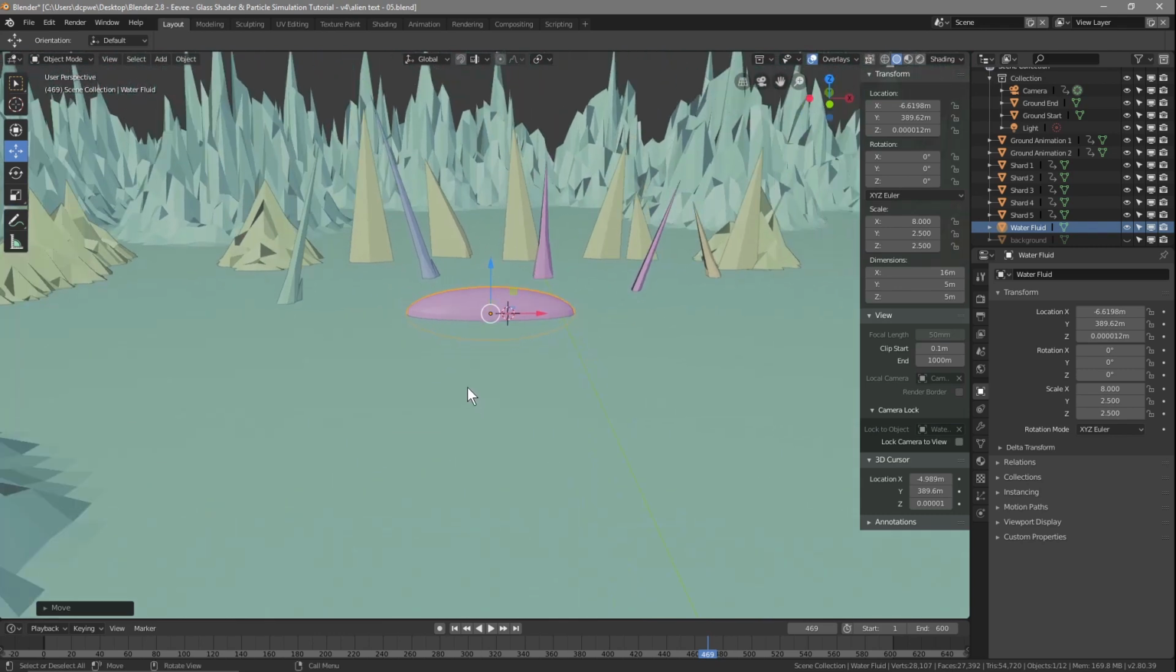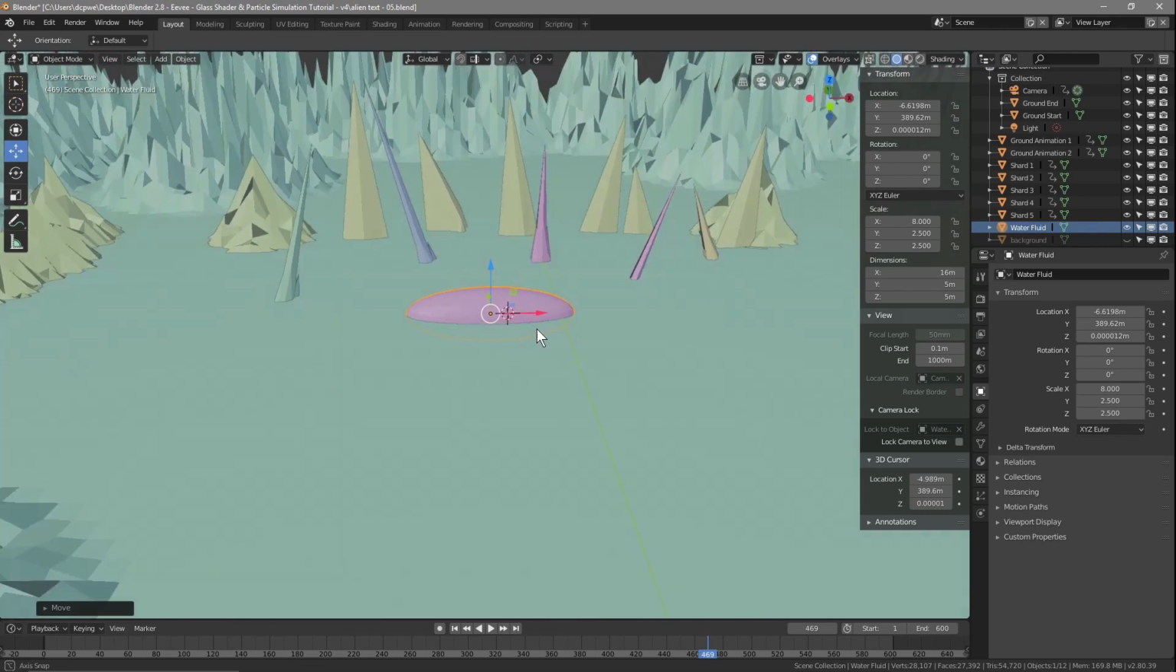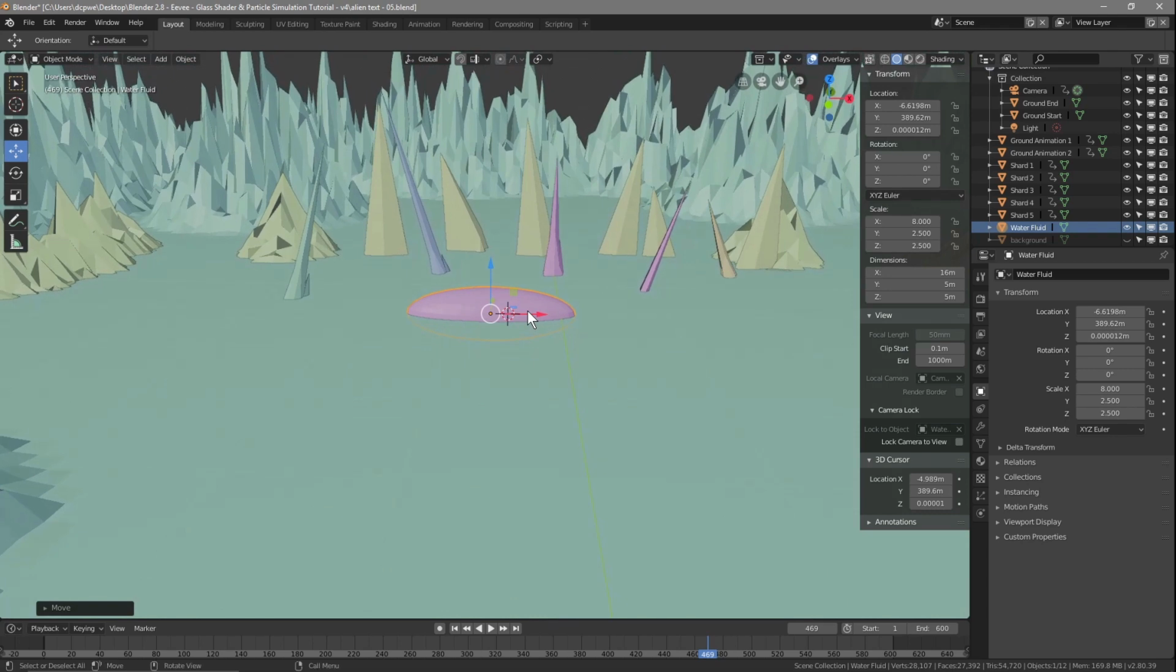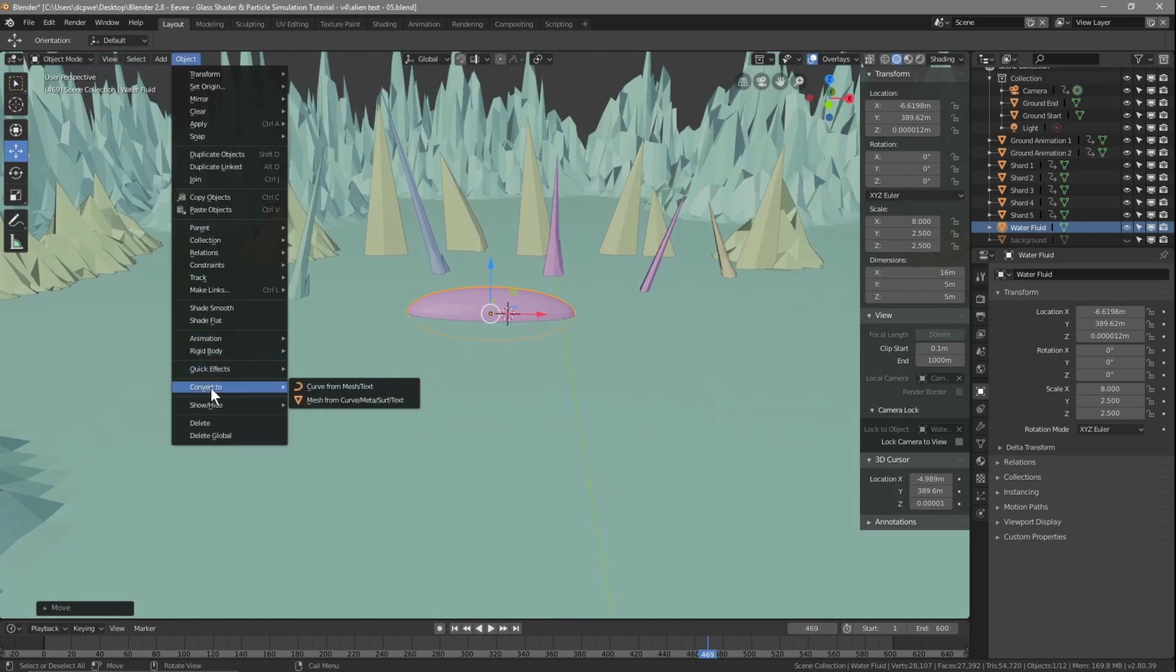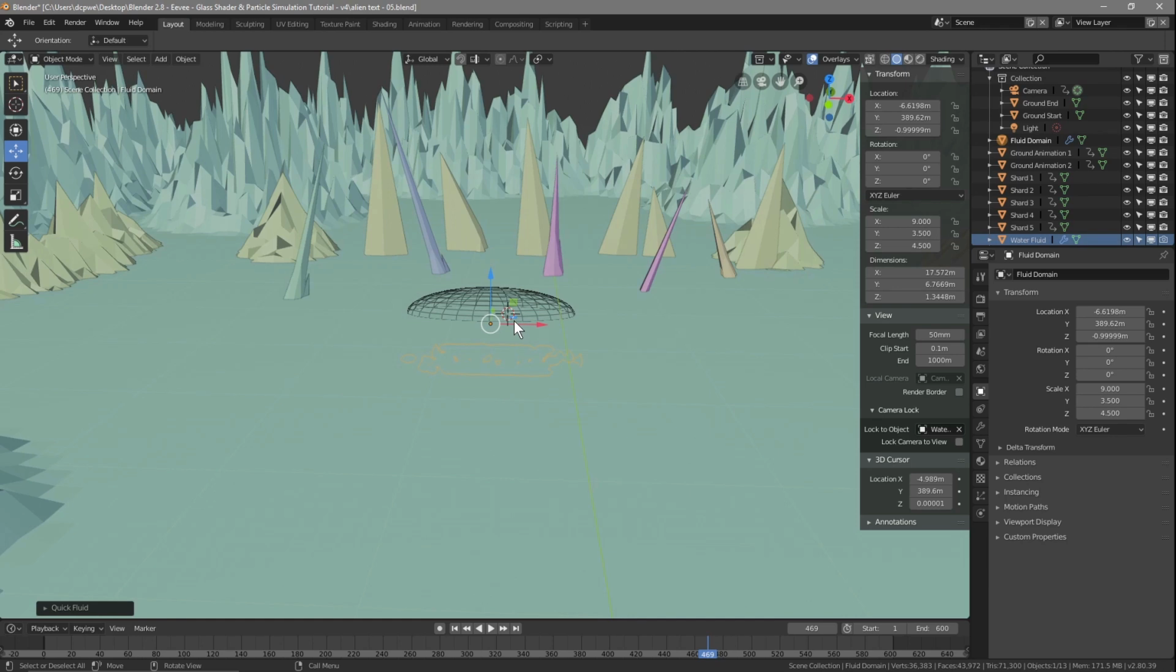Now there are a few different ways to turn this into a water simulation or fluid simulation, but we'll do it the easy way. So we just go to Object, Convert, Quick Effects, and select Quick Fluid here. That will convert it to a fluid object. Now what we want to do is, let's see.